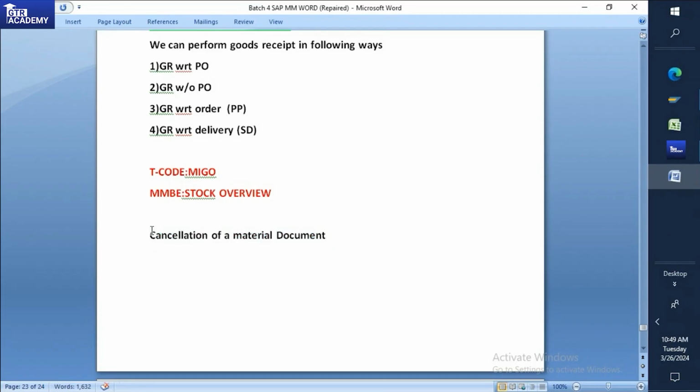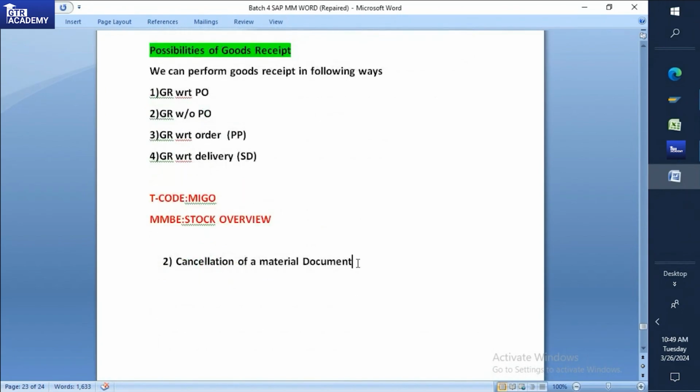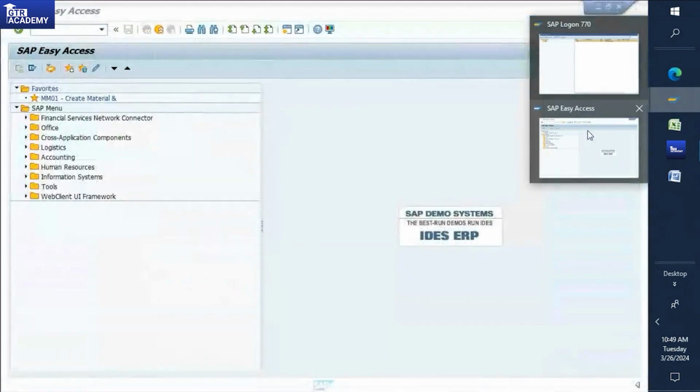If you're not getting it, please let me know. I will go a little bit slow, but the concept should be clear. First, I'll just cover GR without PO. The cancellation of the document we'll do tomorrow, so it will be easy for you to understand.